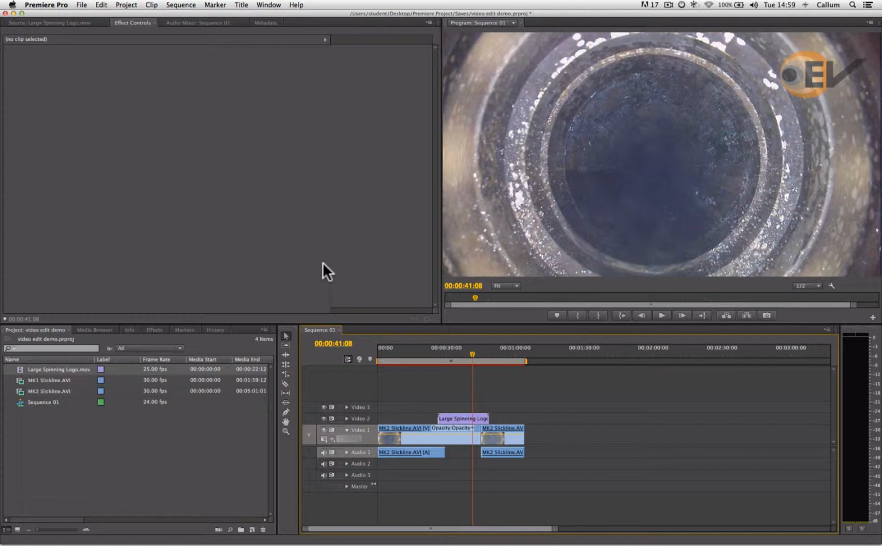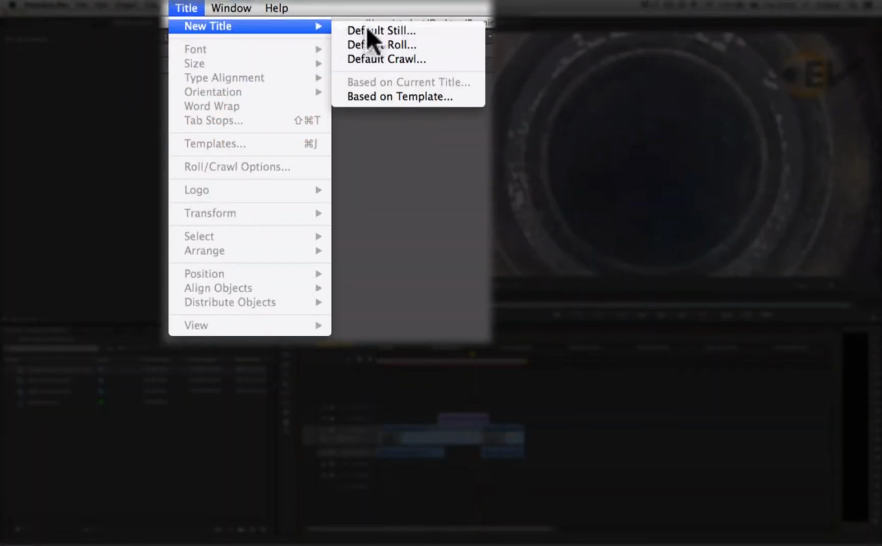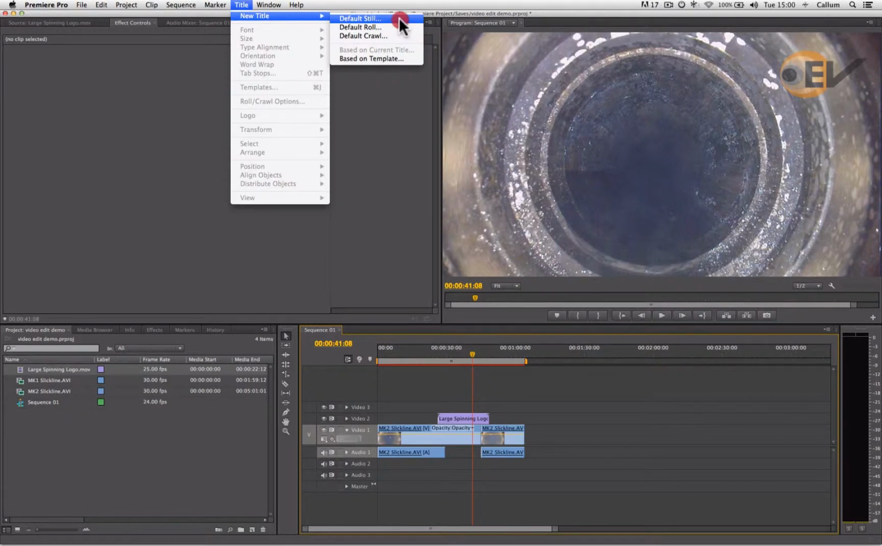In our video projects, you will sometimes have need to add text. Now in video, text is called a title. To create a new title, simply go to the Title drop-down menu, select New Title, and we'll have a few options. A still title is one that will remain static on the screen. A rolling title is a title that will move from the top to the bottom or vice versa. And crawl will move horizontally from left to right or right to left. I'm going to select Default Still.